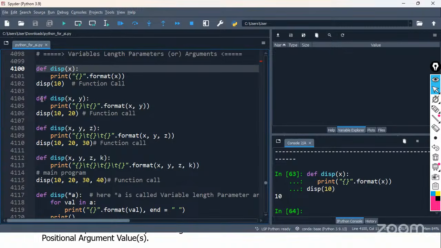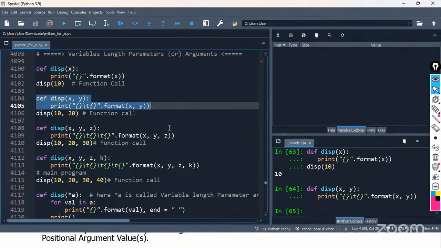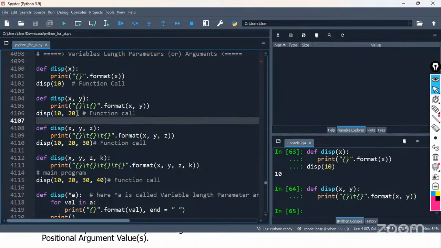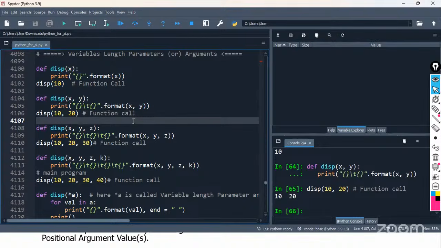So obviously I have to create one more function and define it to display two values. I have defined it, done. Then I'm calling the function to display two values, 10, 20. Based on the position, 10 will be passed to x and 20 will be passed to y. So the output will be 10, 20. Clear? All these we have tried as positional arguments.